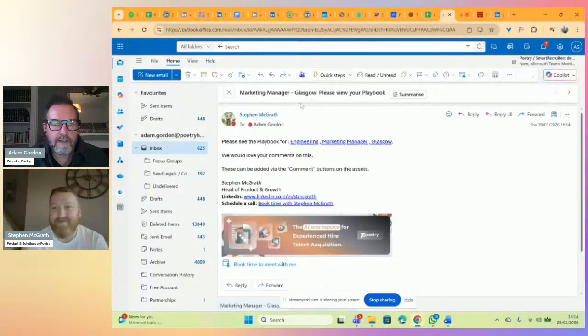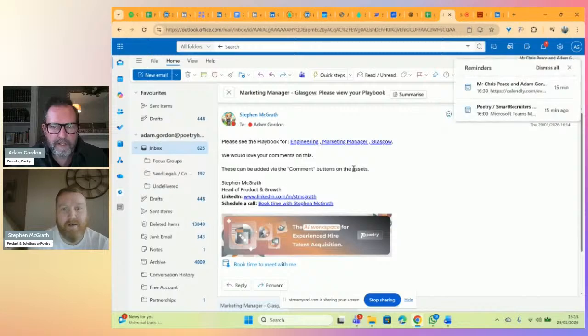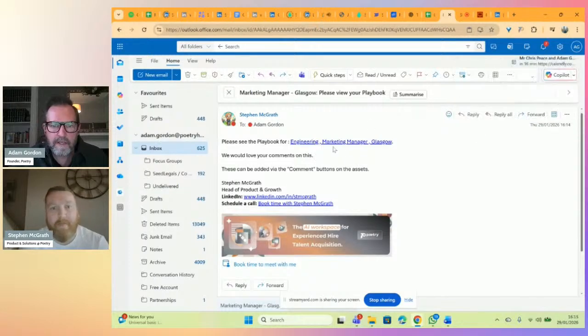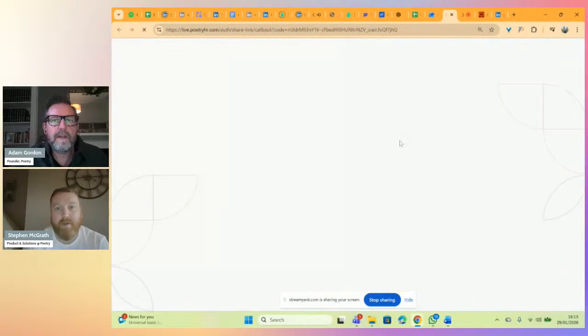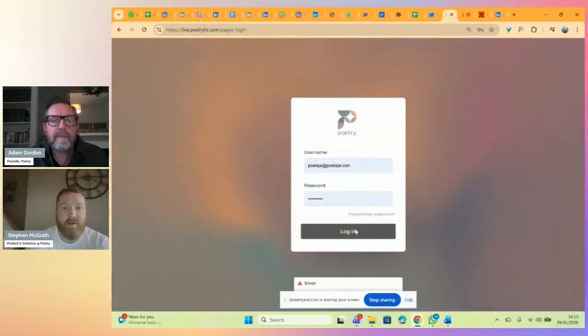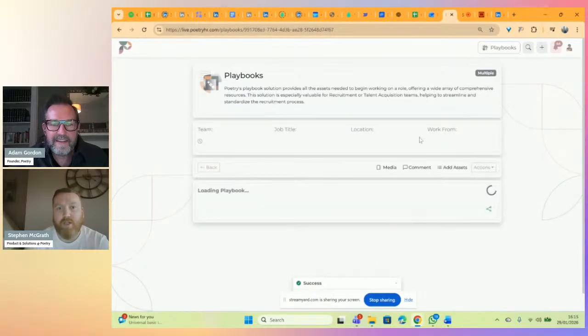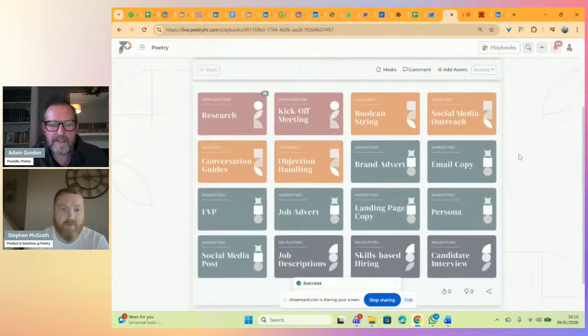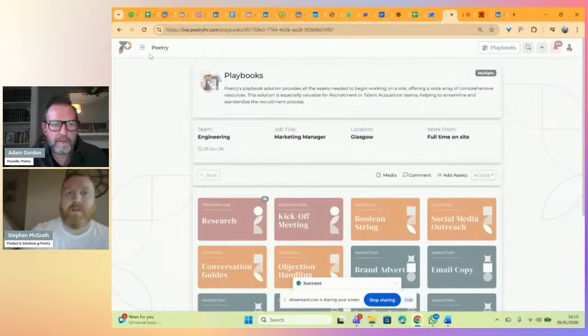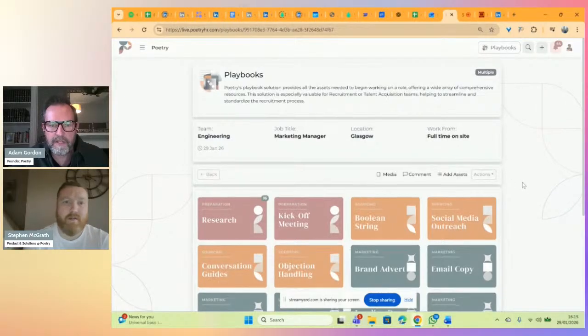Right, so here it is: Marketing Manager, Glasgow. Please view your playbook. It just came in. Please see the playbook, would love your comments on this. I click on here and it's asked me to log in. Is that what it should do? Yeah, it should just redirect. Yeah, here it is. So here's the playbook that you've built within this workspace. It's not the workspace I was in a minute ago.